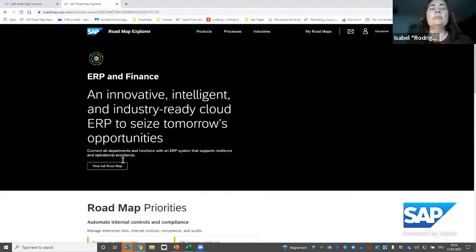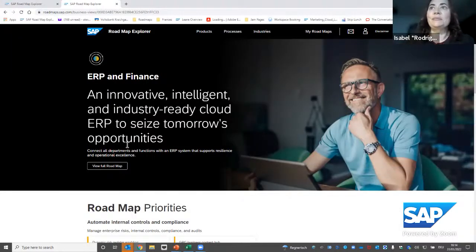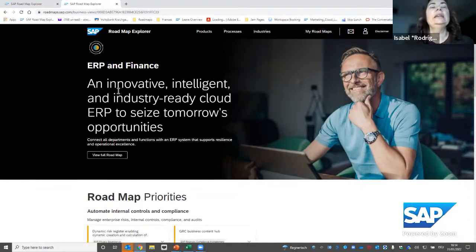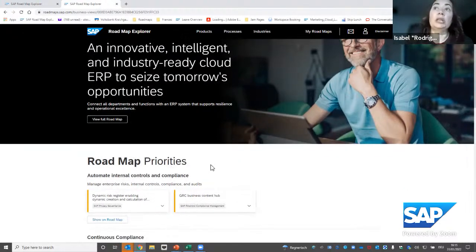So my example is the business view of ERP and Finance. You will see also that the photo takes some time to load, depending, of course, on the speed of the internet connection. So the business view for ERP and Finance: please let's think of ERP and Finance as a cluster covering a multitude of products. So what is reflected here are the priorities for the area, not just for a particular product. That is quite an important detail.